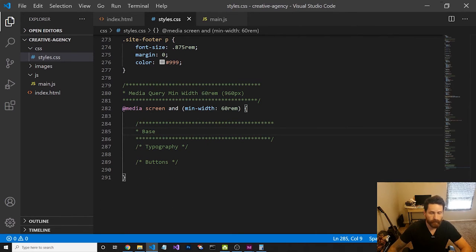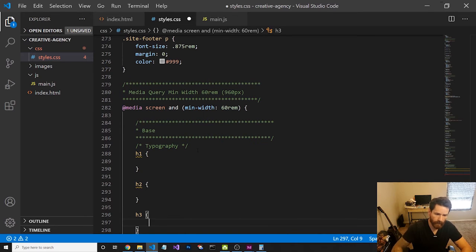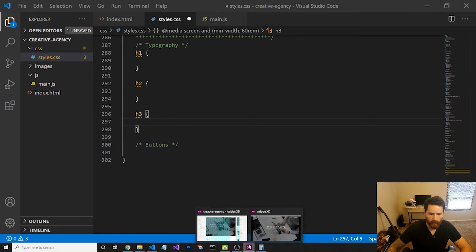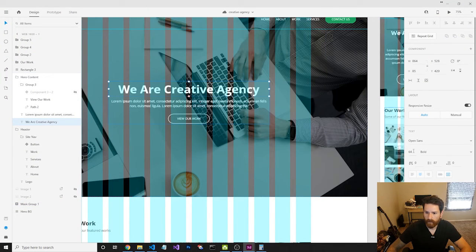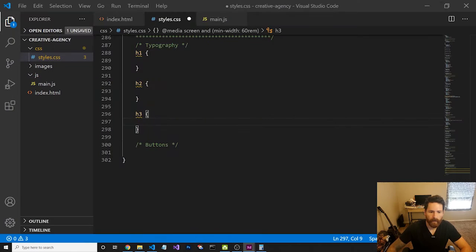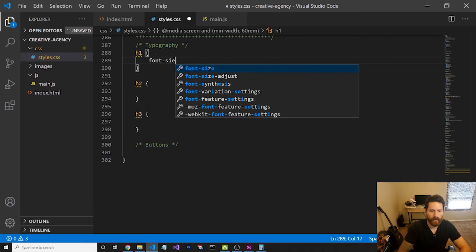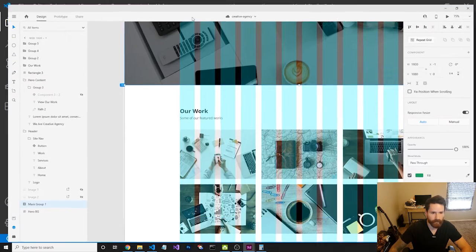So, yeah, let's start with the H1. We're going to have an H2. I think these are the only ones we're going to update for now, the headings from the design, looking at it. So let's see what this becomes. This becomes 64. So 64, I think that's 3.5. 64 divided by 16, or 4, yeah, what am I thinking? Font size 4rem. Cool.